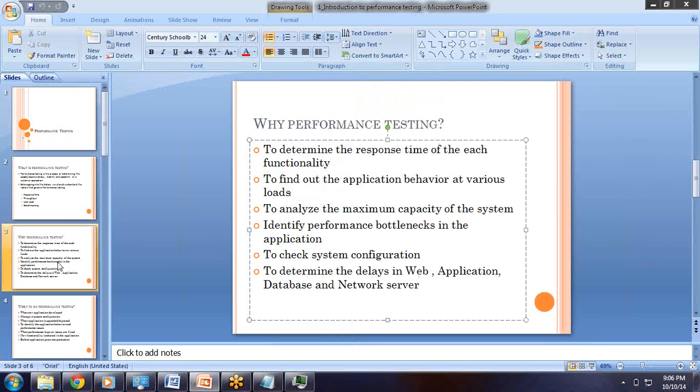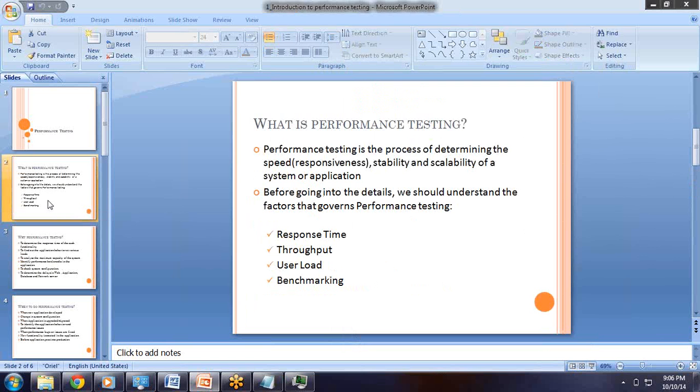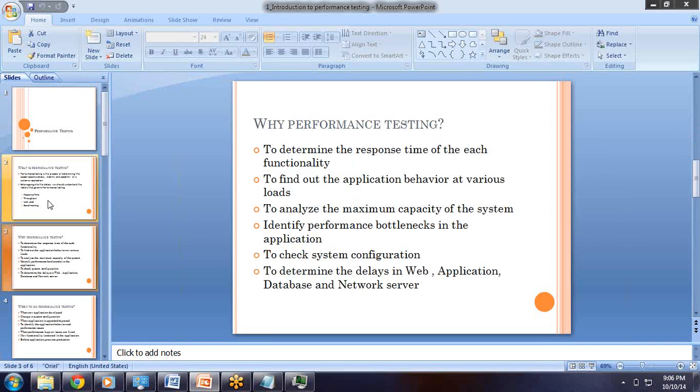Okay. Up to now we learned what performance testing is, and why to do performance testing. After this, when to do performance testing? When to perform performance testing on the application? At what time? The first thing is when a new application is developed.